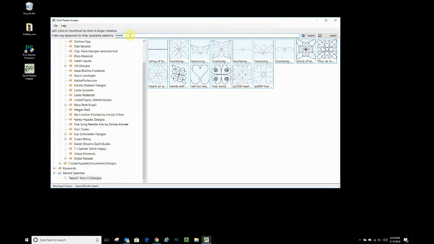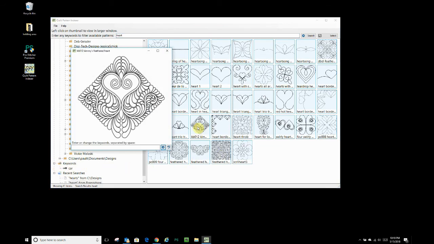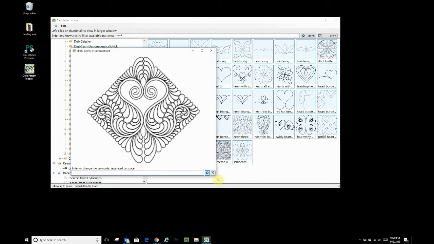Now, what did I just do? I made it plural. Now, if I do heart, I'm going to get more things. So that's the power of the search. It's doing it just on the name of the file and any keywords. But I know I don't have any keywords set up here. The only keyword I've set up is car at this point. So we have lots of hearts. Some of these are really nice.